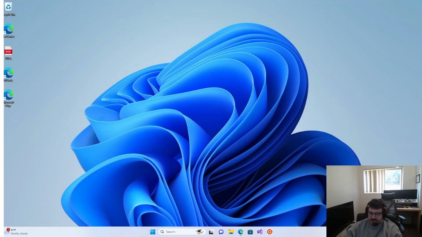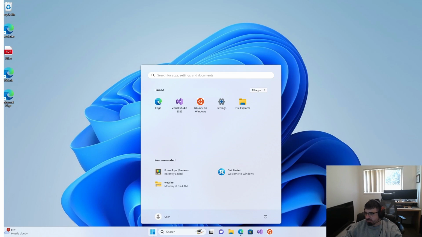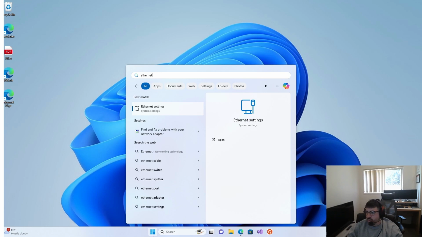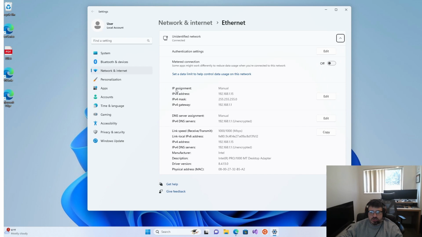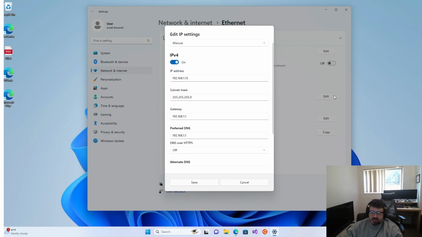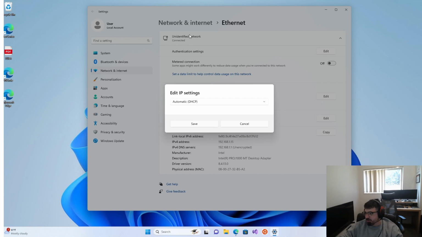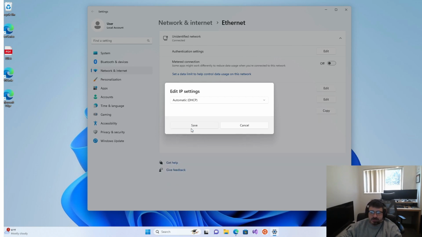Once you've restarted the DHCP server, you can go ahead and change the setting back to DHCP from a manual IP address. So again, press the start menu, Ethernet settings or Wi-Fi settings depending on your connection. Looking for IP assignment, which we set to manual in the previous step. We'll click edit. We'll simply change it from manual back to automatic DHCP, and what that means is that we'll automatically be provided an IP address by the router each time we connect. Click save.